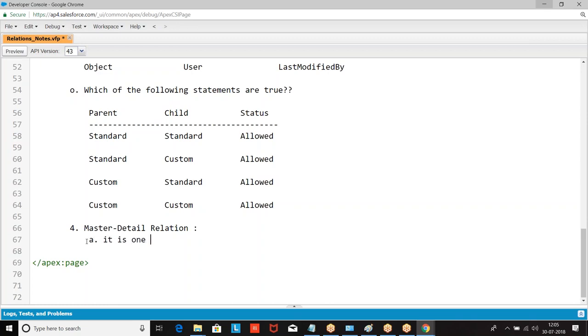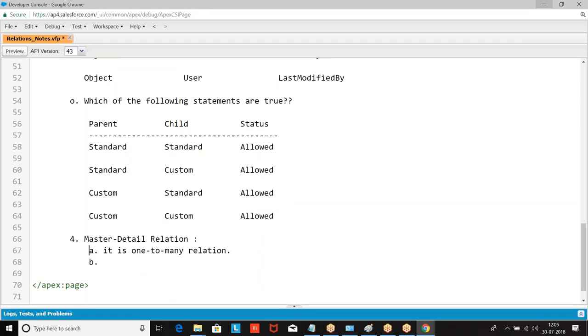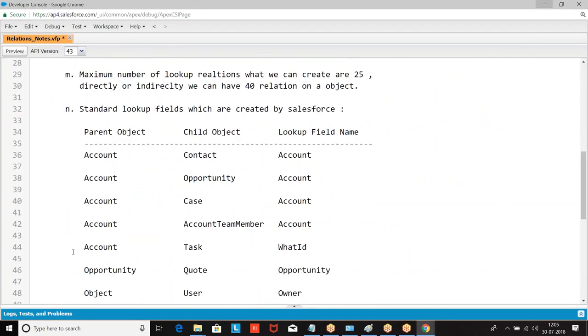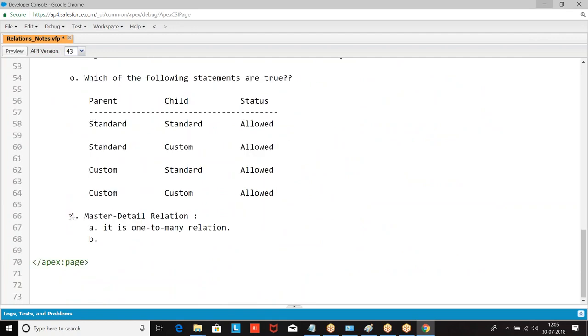It is a one to many relation. Now, can I create this one to many on every object? Not possible. It's a one to many relation, but it should be created only on custom object. I cannot create this field. Okay.